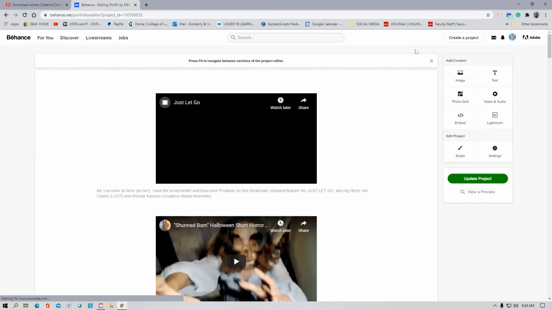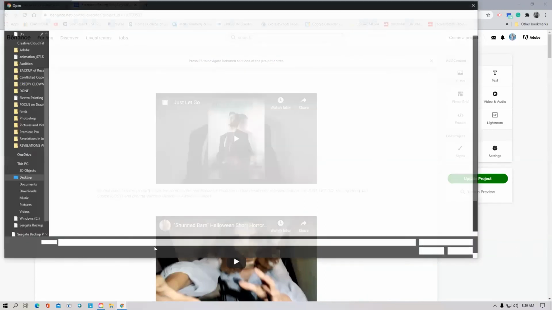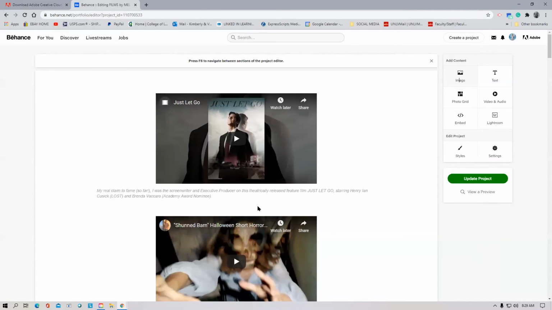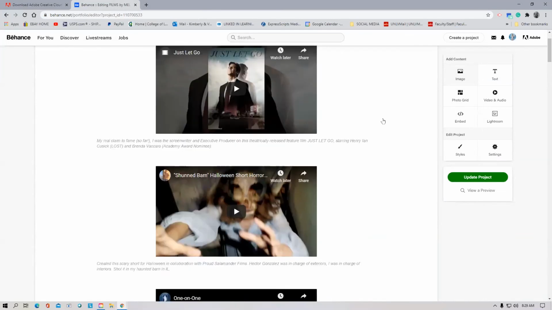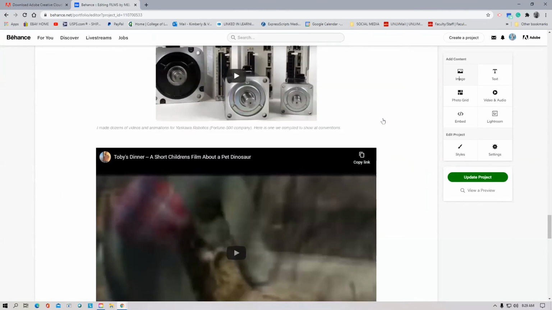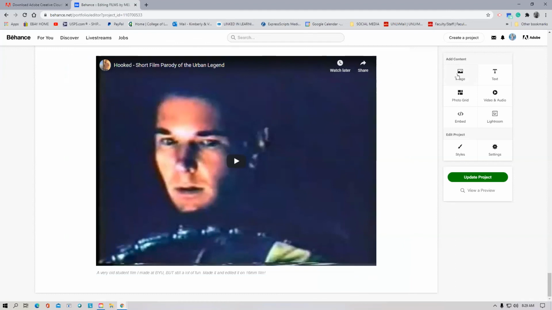Over here on the right are all the things you can bring in. I can bring in just an image. I can go and find any image on my computer, but I kind of want to do it where I really want it to be, which a lot of times it'll go to the end and then you can move it around. I'll show you that first. So let me bring in, I'll embed a link here.